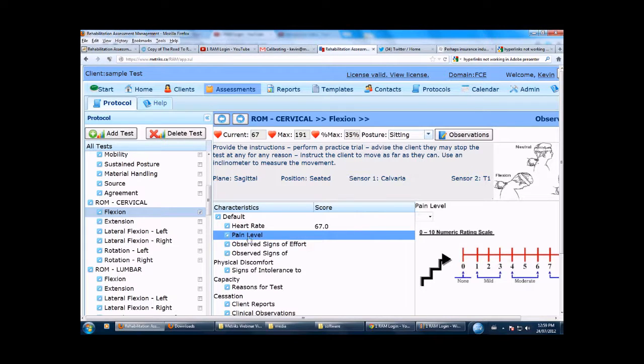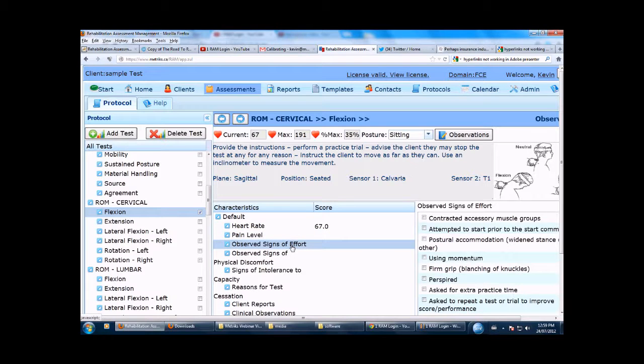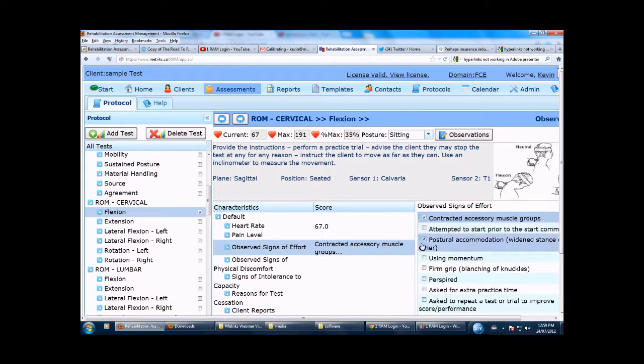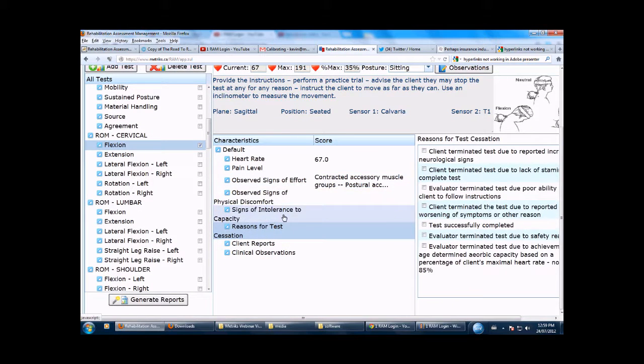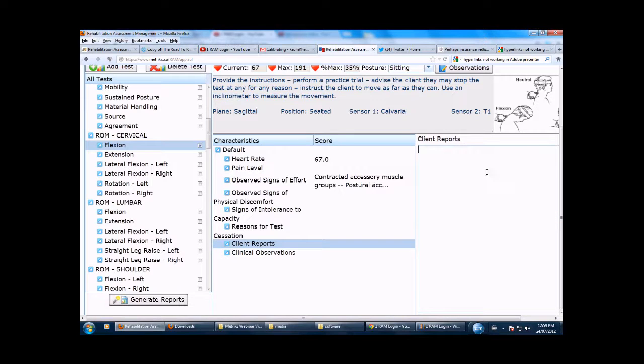35%. We have pain level, and we have a series of different things for signs of effort, so we can click on these and they'll automatically go into the report. Signs of discomfort, signs of intolerance, reason for the test being terminated, and then general places here for putting in anything that the client reports or any clinical observations that you make throughout the evaluation itself.